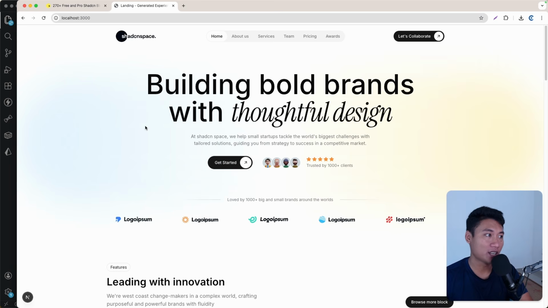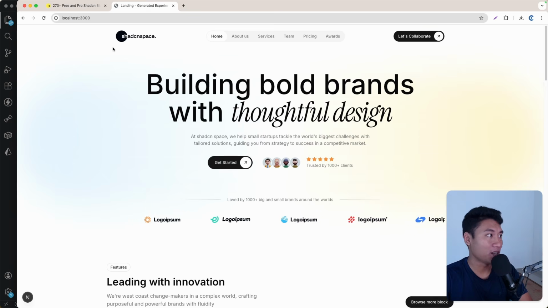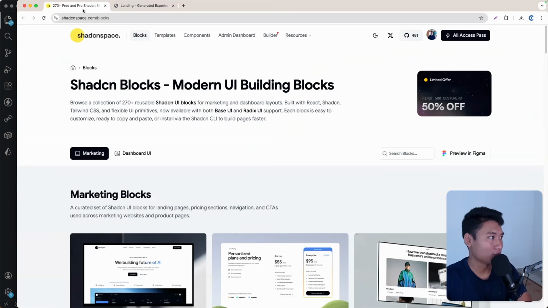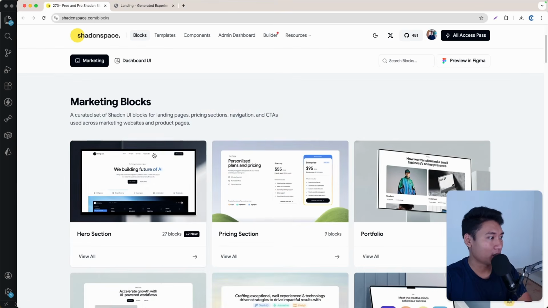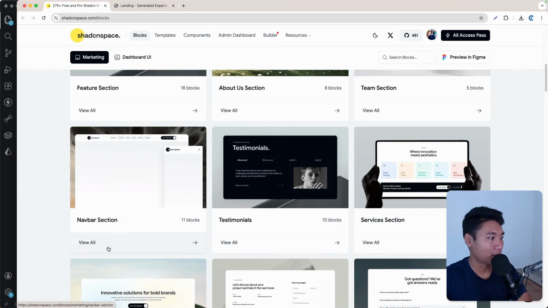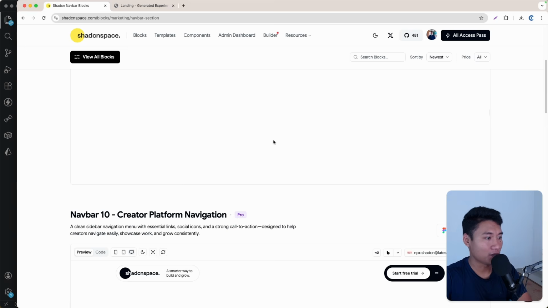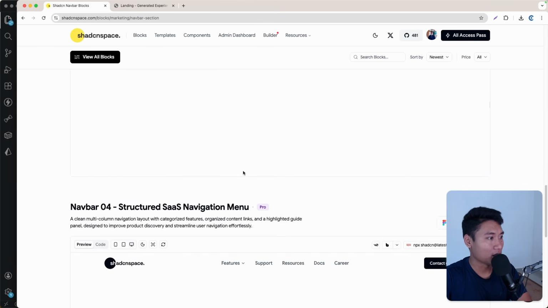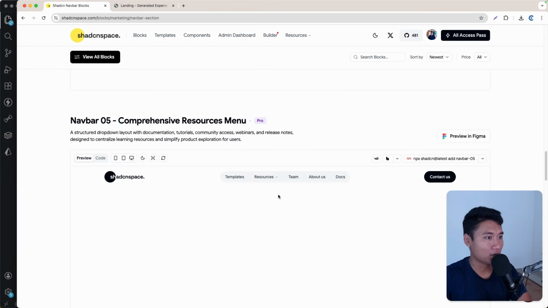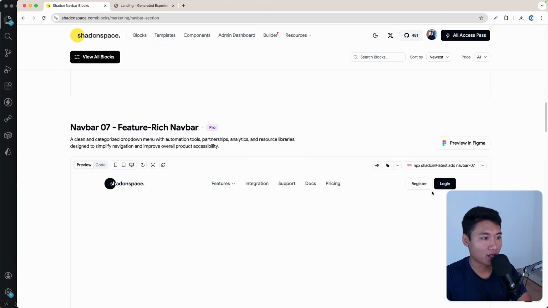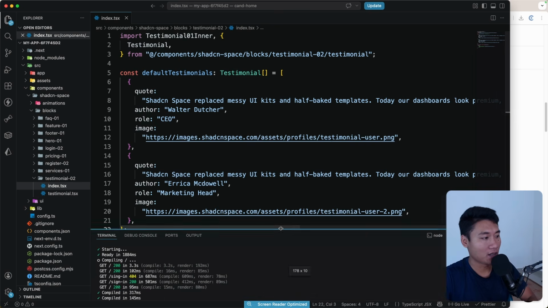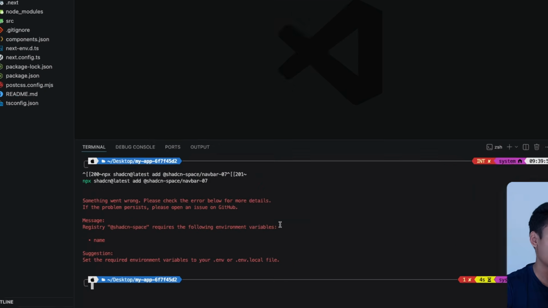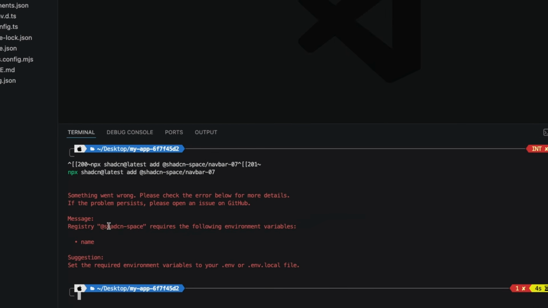Let's say you want to change this navbar on the top right here. It's also really simple. So let's go to the Shadcn blocks, and I'm looking for the navbar section in here. You can just find any navbar you want. So let's take a look. I just want to use, maybe, this one right here that has the register and login. So I'm going to click this command right here and then go back to the terminal and then just paste that. As you can see, I get this error that says registry ShadcnSpace requires the following environment variable.